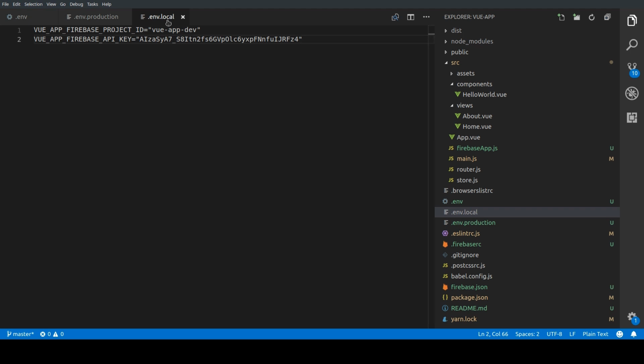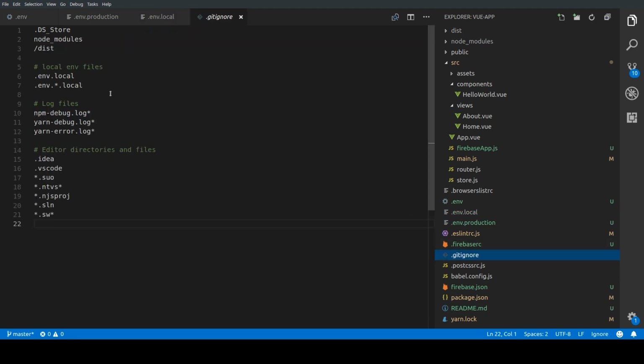Another very important fact here, our .env.local file is always our local file and it's not being committed to our version control, as you can see here in our .gitignore file. So this is always on our local system and it's not going to be committed to your repository. So we are almost done here. We just need to check if everything is working as expected.